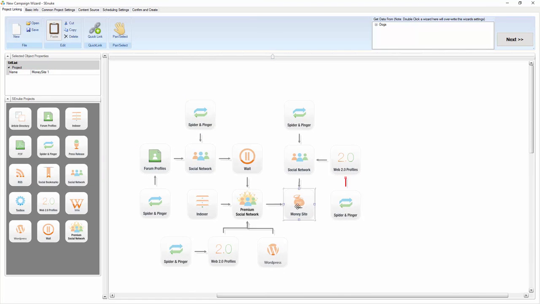Basically, we've created a money site in the middle here, and we're linking that with a premium social network and a standard social network. The premium social network is going to be backlinked by web profiles and WordPress, WordPress being your own blog network, which you can put into SEnuke. You'll also see something new here for SEnuke, and that's the Wait project.